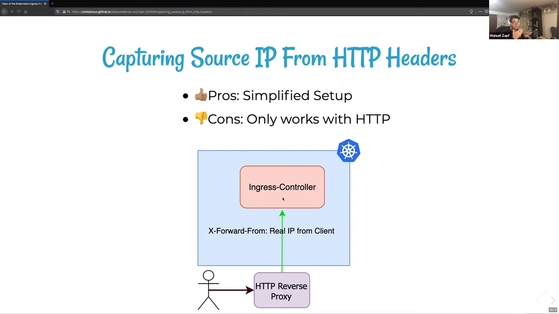However, the large downside is it only works with HTTP, because it's an HTTP field. But in most cases, or in some cases, let's say, that can already be sufficient.